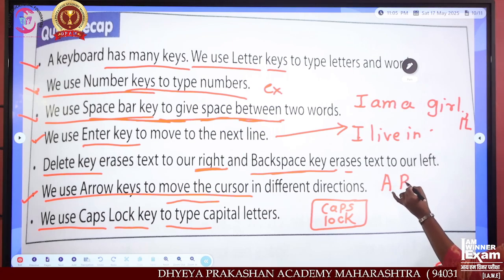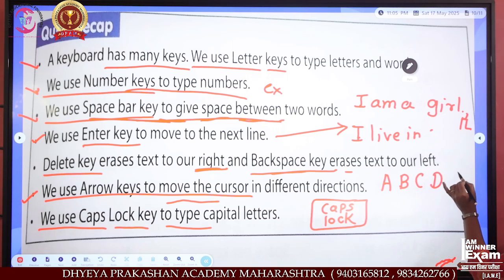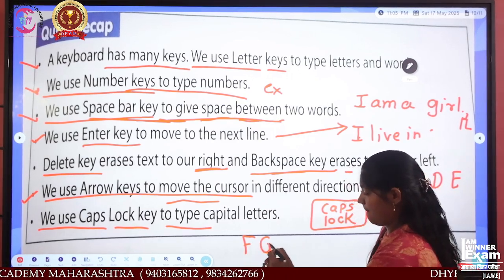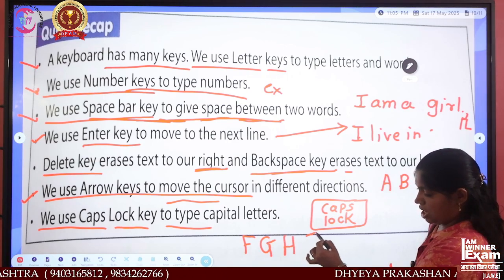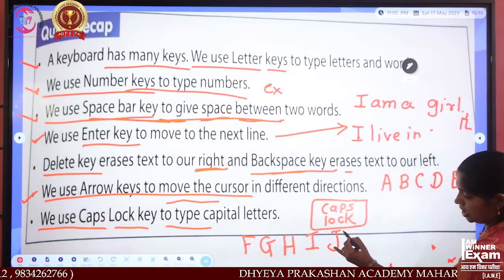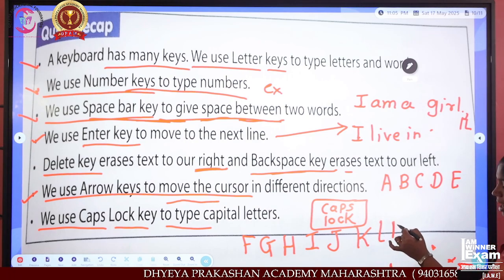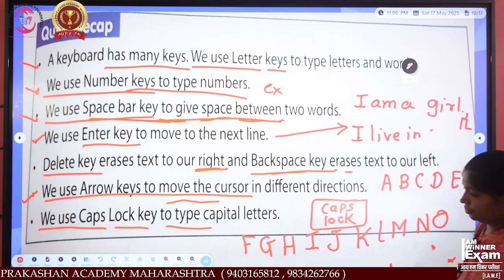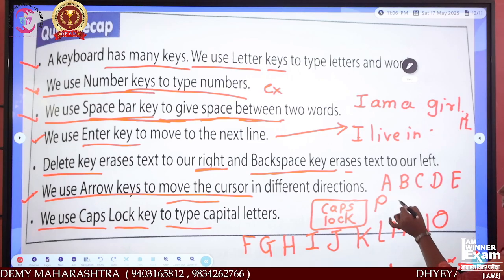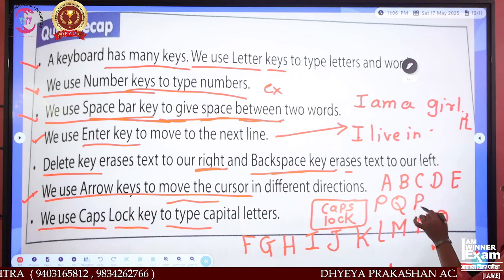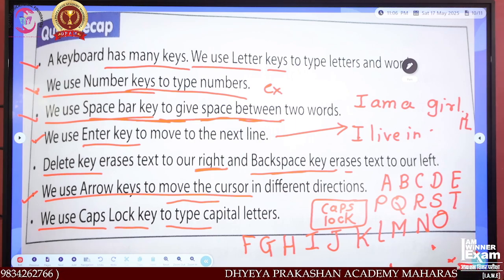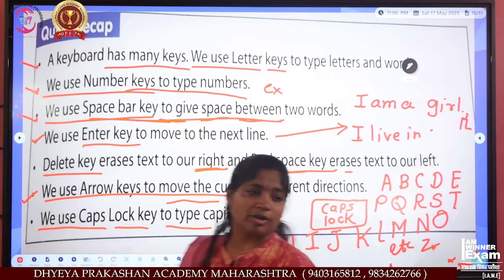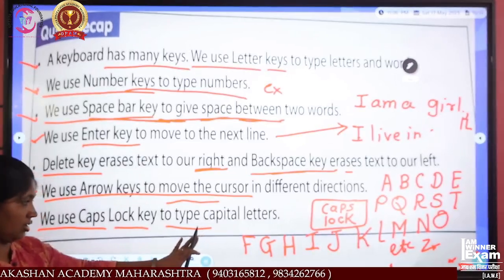A, B, C, D, E, F, G, H, I, J, K, L, M, N, O, P, Q, R, S, T, etc. A to Z. We use caps lock key to type capital letters.